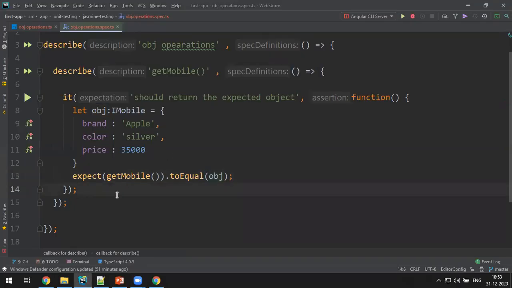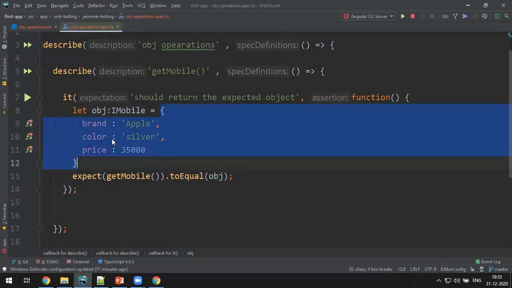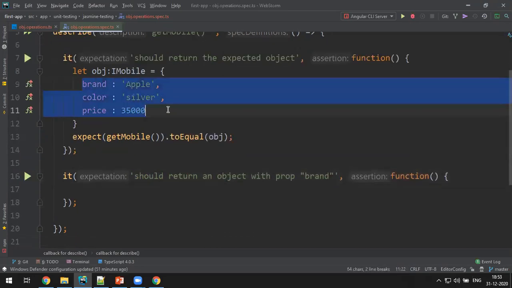Yes, exactly. Now I'm going to write one more test case. The object is coming; in that object, is the brand property there or not? In this test case I'm going to check whether a particular property exists in the object. It should return an object with the property brand. Does that object contain the brand property or not?